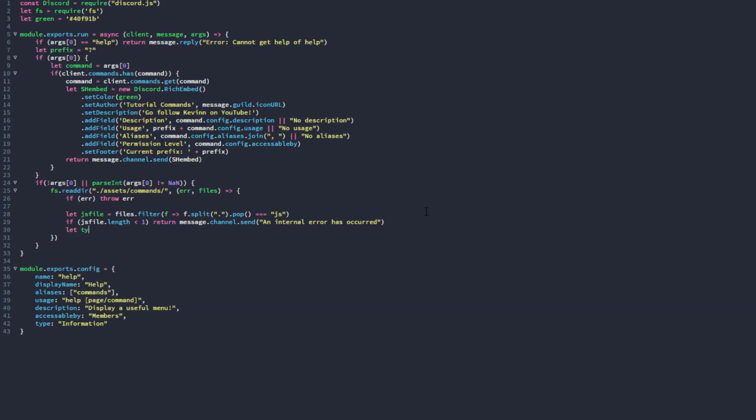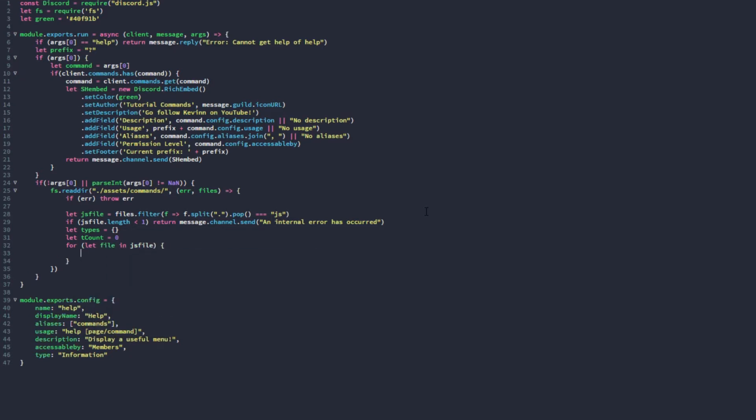And then we're going to do let types equal empty object, let tcount equal 0, for let file in JS file, and we're going to do let pull equal require dot slash JS file. I just realized those are not in backticks.